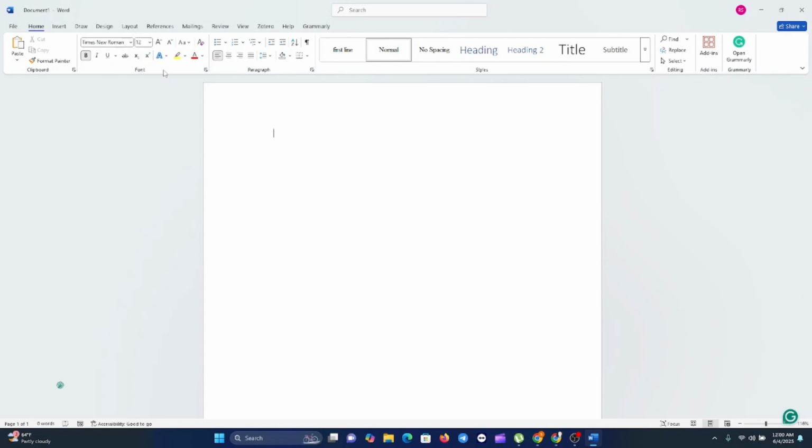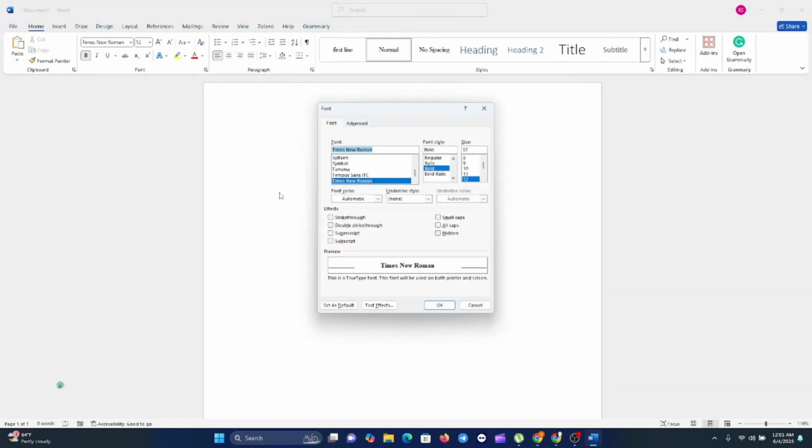Let's say, for example, the font. There are other features that you can get from this button. We normally call them the launch button, but the official name is the dialog box launcher. So when you click on this launch button, it opens up additional features that could not fit in this ribbon group here.